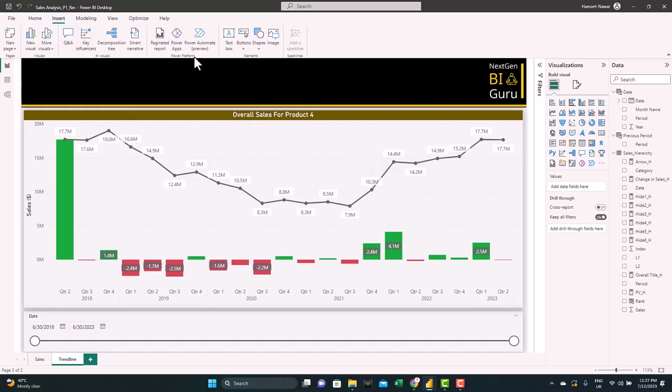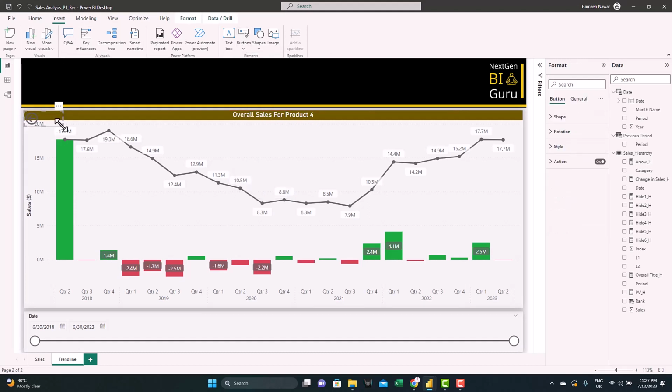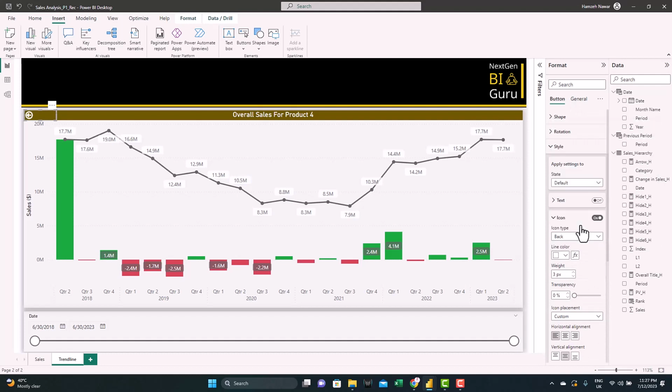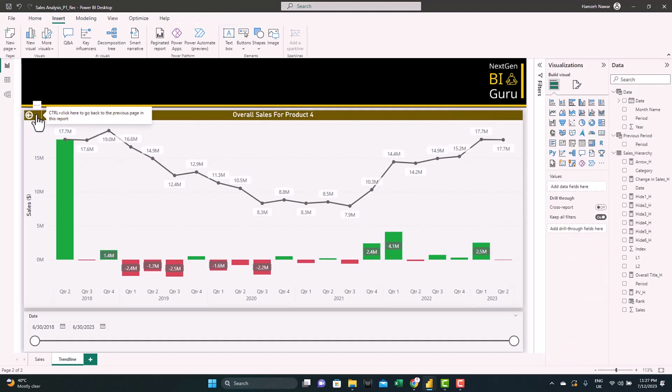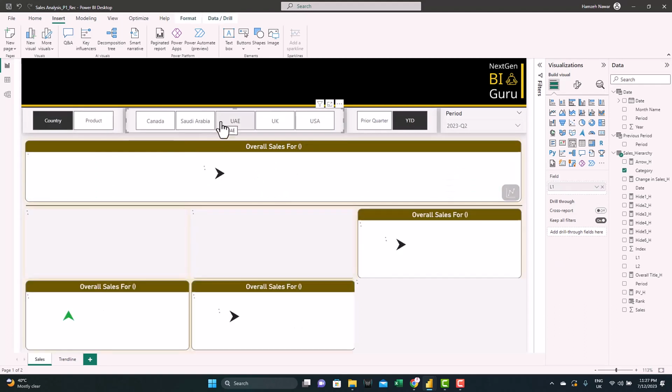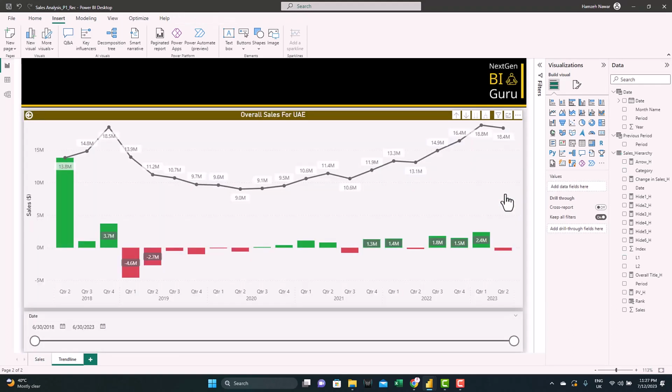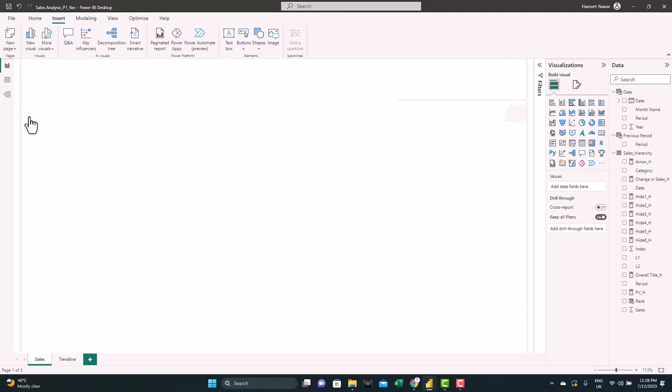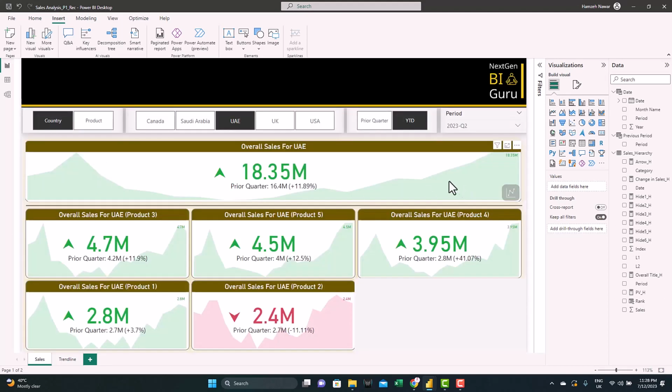Now let's add a back button here too. Resize it, and from general we change the icon color. Now let's go back and test it further. For example, select for country, UAE, and we can see the title is updated and the values are updated as expected. And this concludes the third workaround for this video.